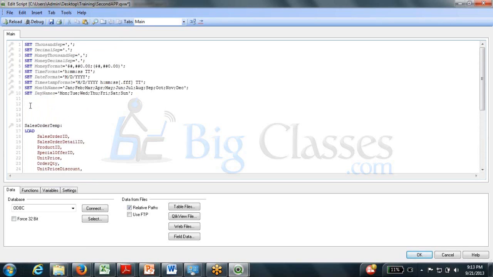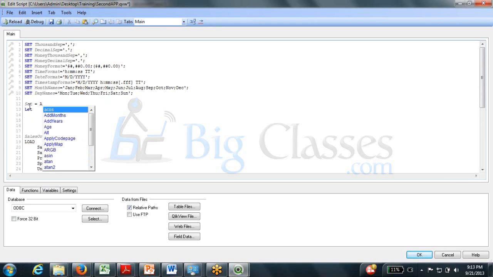For creating variables in QlikView, there are two statements. One is the set, and the second one is the let. I think it's the global definitions for this. Set is basically plain Jane set of what is A. You say 1 plus 2.